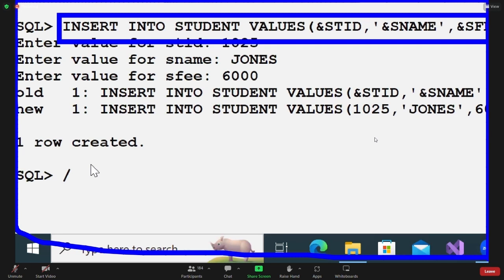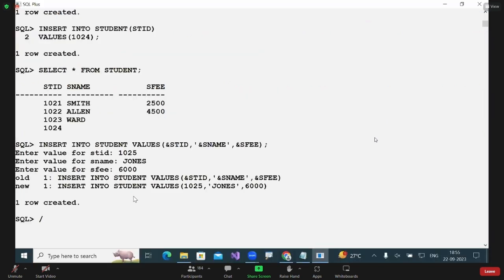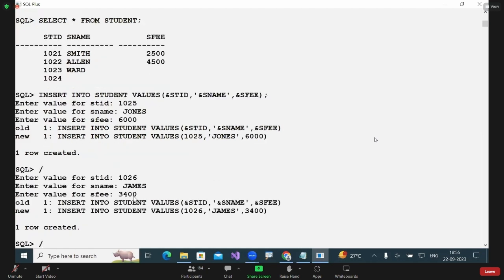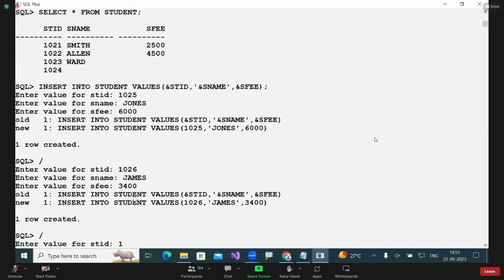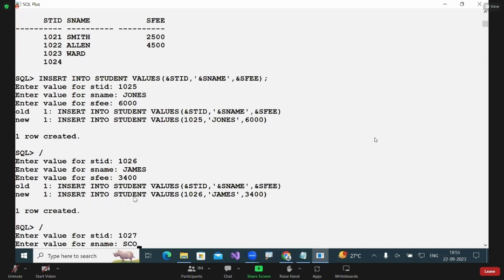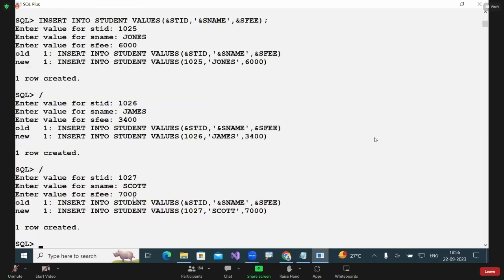Understand? When I'm using slash, what happens? The previous command is what? Insert. That command your server internally executes again, and asks me to enter value for student ID. Then I can give 1026, name James, fee 34. If you want it again, slash, again asking student ID 1027, the name is Scott, again 7000. So like this you can continuously insert.